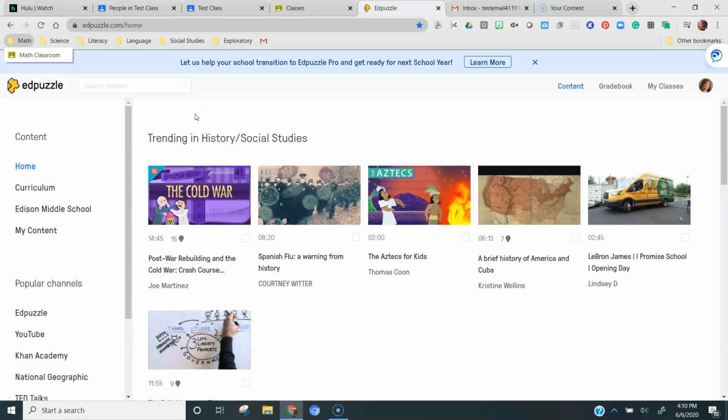So that's just one quick way, folks, to get yourselves organized and being able to find all of the different sites that we're going to be using throughout the year.